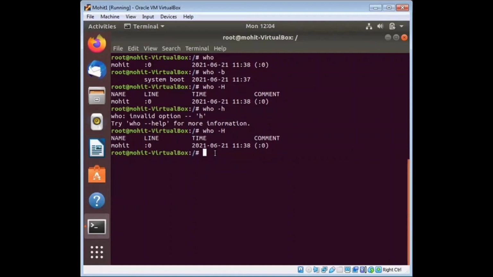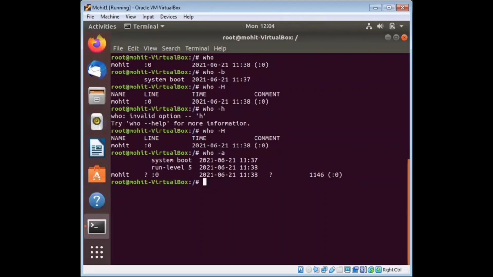Next command is who minus small a. What is this command used for? Basically, this command is useful to display all details of the current logged in user. I repeat, it displays all details of the current logged in user.